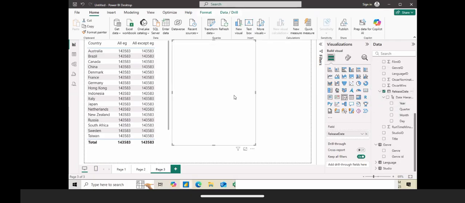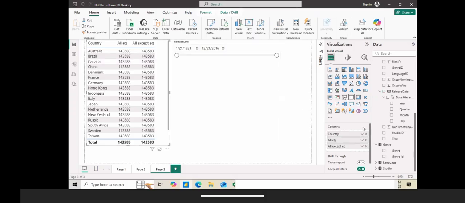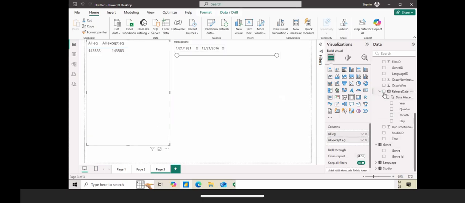Okay, release date we have. Now, if we apply filter in the release date, will we get to see any changes in the all except or not? Yes. Okay. In this table, I will remove country. I will add release date. Okay. Release date.